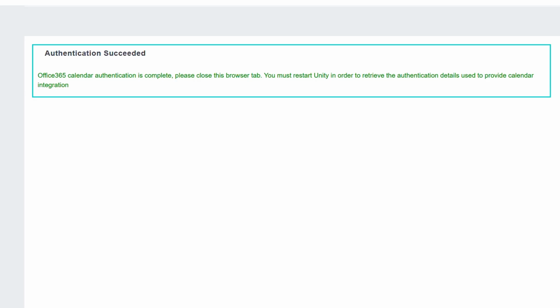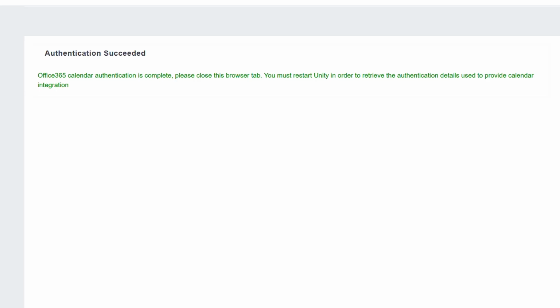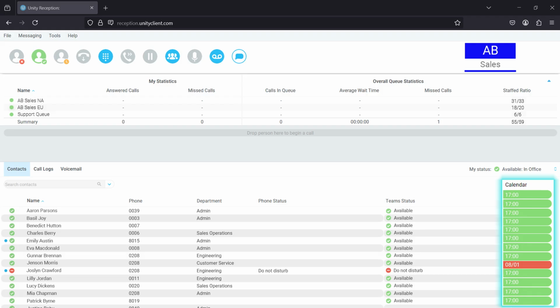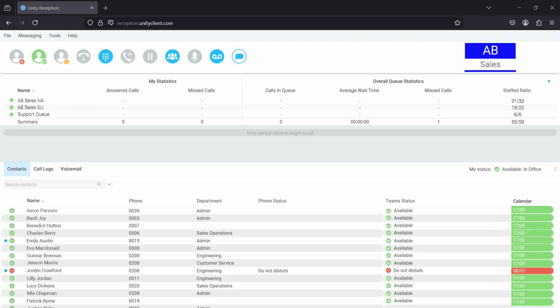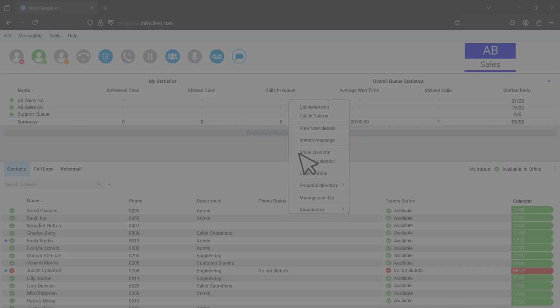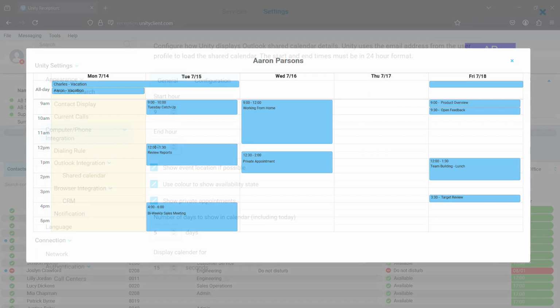Please note, however, that for Shared Calendar to take effect, it is advised to restart your Unity application. Your Unity application will now show an additional tab in the Contacts panel which displays Calendar. Additionally, you can click on a contact with Shared Calendar enabled and navigate to the Show Calendar option to be presented with their calendar for the number of days you have specified in the settings.